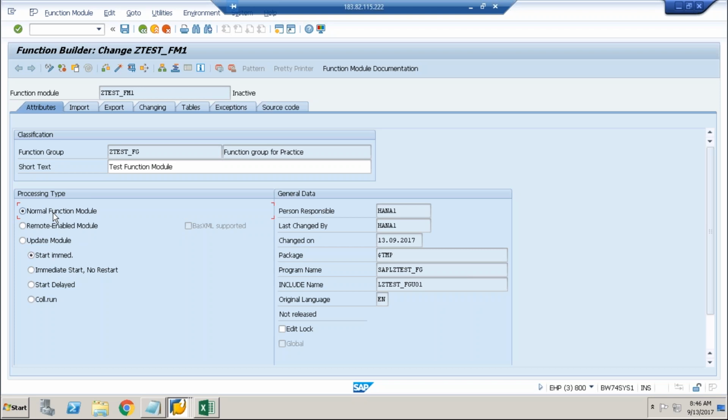Okay. So as of now, we have to use normal function modules only, since we are using this in the visual system only. And you can see the general data: who is the person, the user, creating, who is the person who last changed it, and the person responsible. Yeah, a remotely enabled function module is called a BAPI.